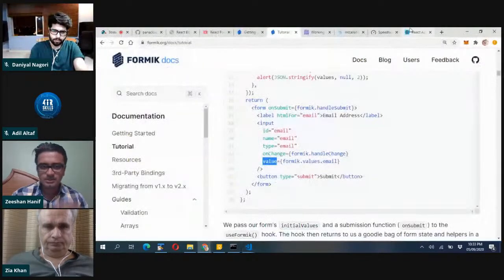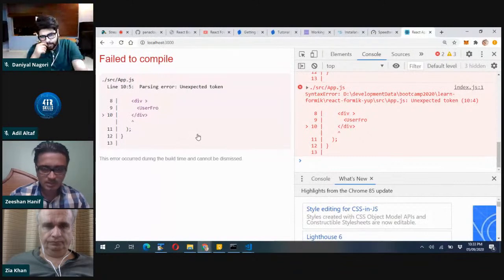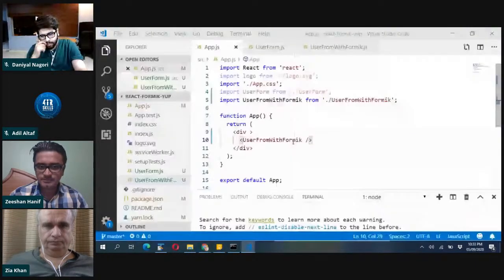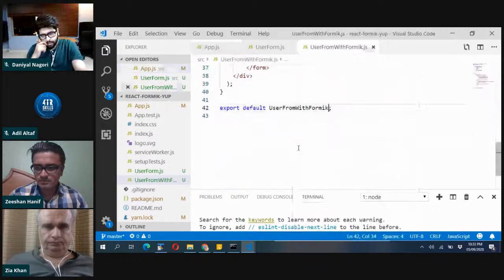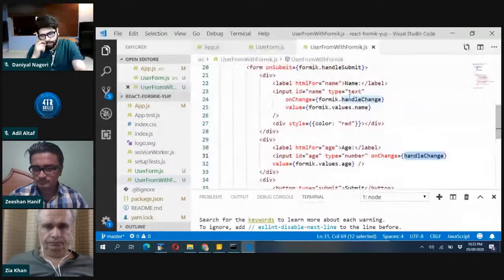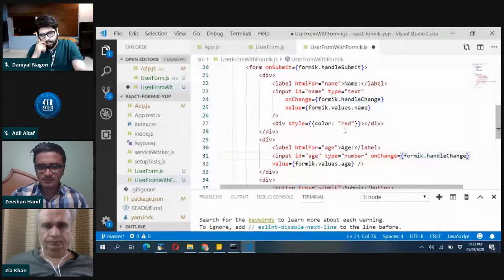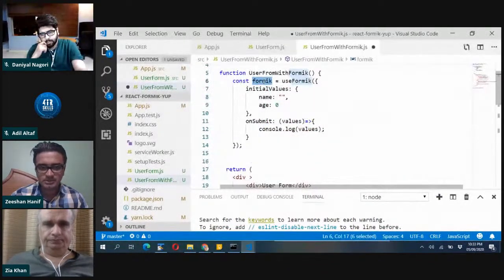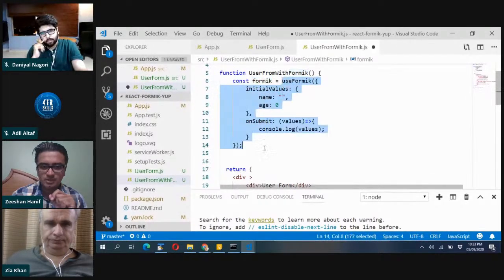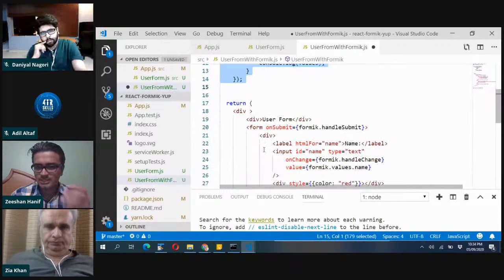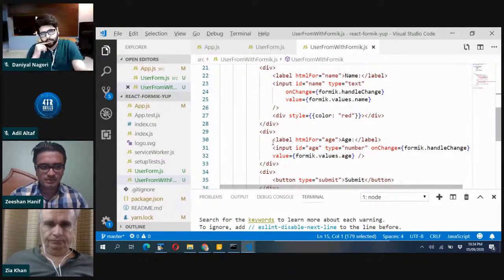Okay, we have an error: handleChange is not defined, line number 3. I need to put the formik prefix, because all these functions are available in this object, the object we created using the useFormik hook. It returns an object. It has onChange, handleSubmit, all these properties available in the Formik function.